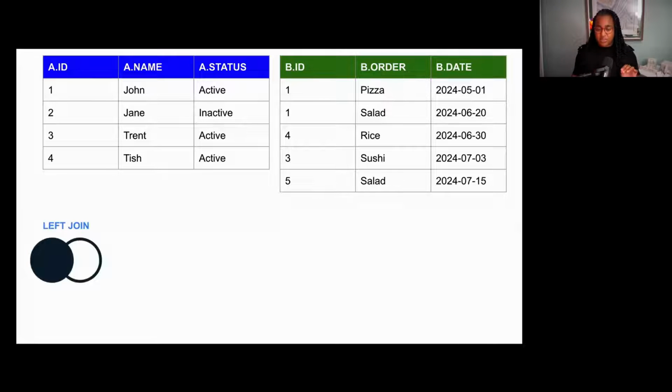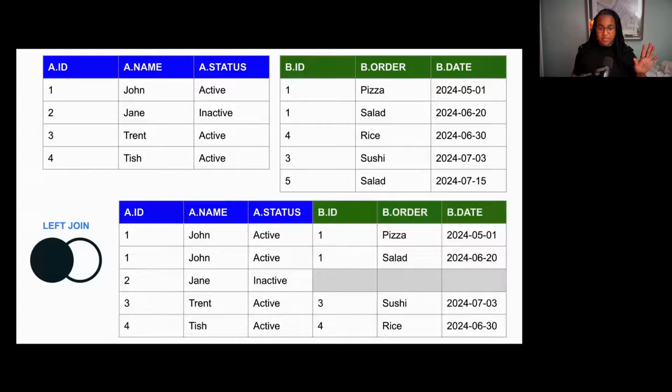So first, let's do a left join. On the left join, I want all the rows and all the columns from table A. And then on the right side, I only want it when it matches. So, okay, let's see what's going on here. I actually have 2 Johns on the left side. That's because there are actually 2 orders for ID number 1 on the right side. For Jane, even though I have her on the left side, there is no accompanying ID number 2 on the right side. So it's going to be blank in those columns. And sometimes we call them null or empty.